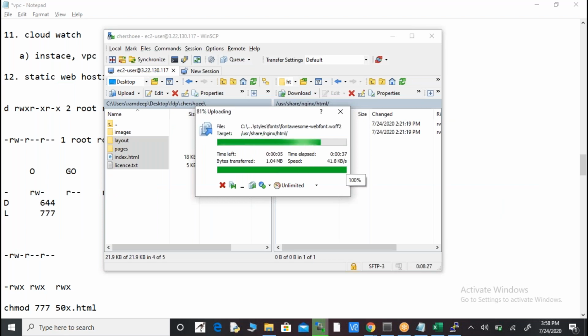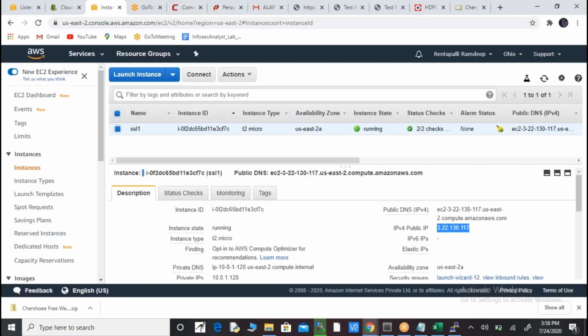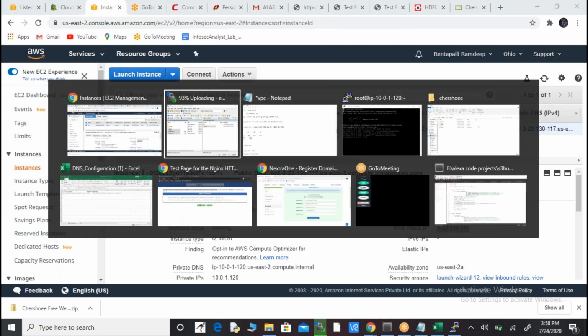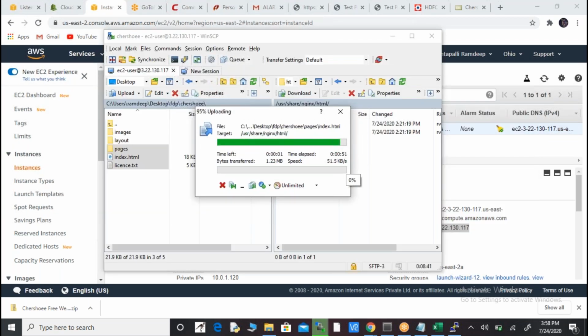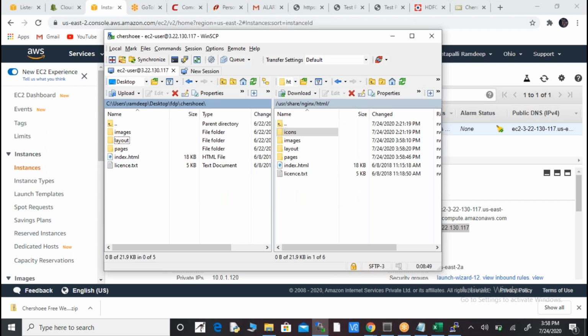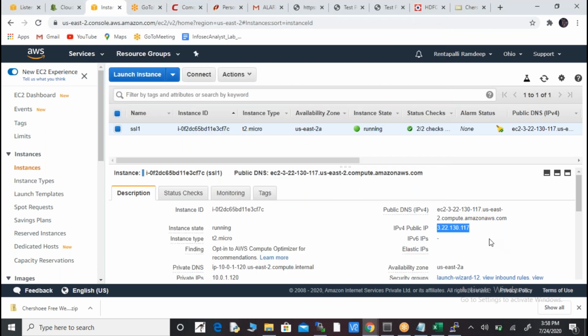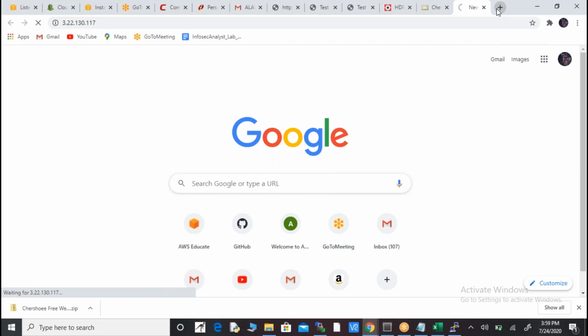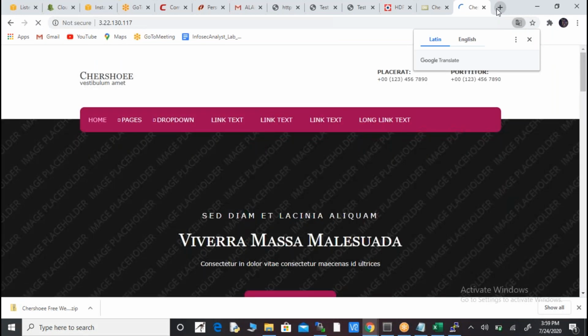So by using WinSCP software, we can host our own static page in our instance, SSL 1 instance. Right now, copying, uploading data. So 100% completed. Now check our instance IPv4 public IP in a new tab. So this is the output.